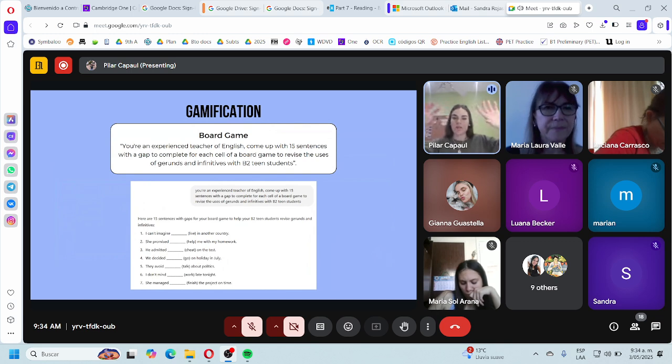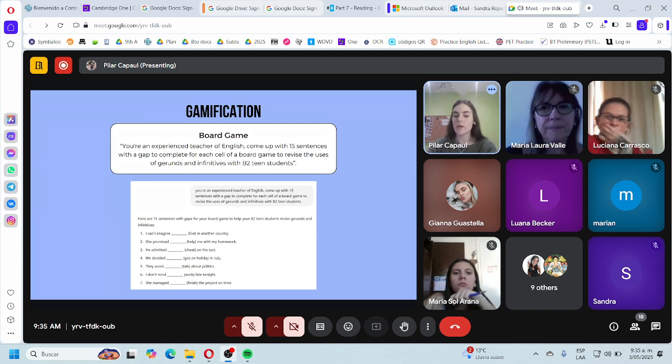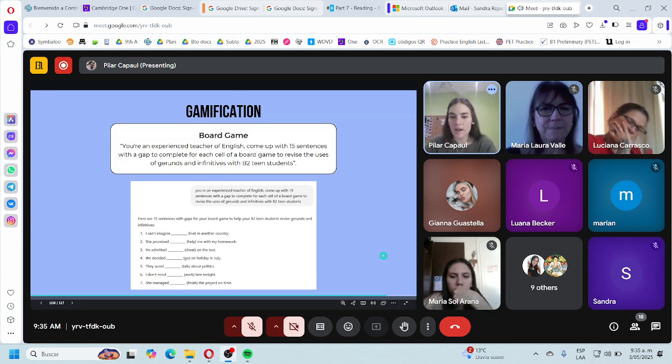So we can share this, right, with ChatGPT. So you're an experienced teacher of English, come up with 15 sentences with a gap to complete for each cell of a board game to revise the uses of gerunds and infinitives with my B2 team students. So this is basically a control practice activity that maybe we already have in a course book or whatever, but we're trying to bring it out of the page, right? We want to do something that's a bit more fun and engaging.